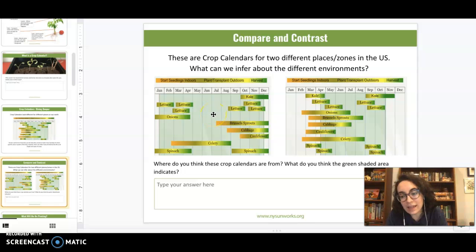What is happening that time of year that would make it so most of these, especially your leafy greens, can't be grown outside? And think to yourself, where might this be from? What part of the United States has weather like this, where it's warm enough to grow food outside all year long, but it's actually too warm to grow food outside during the summertime? Okay. Think south, think west, think about where we get our food from year round, right?